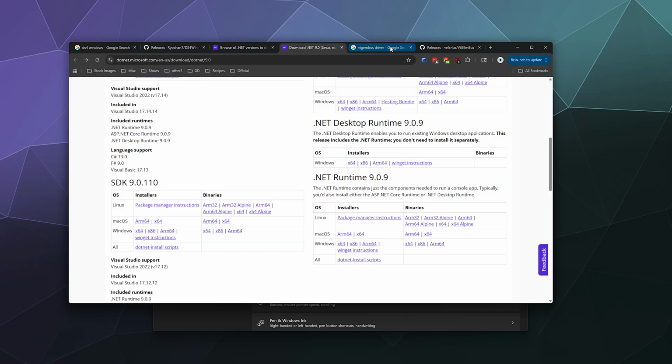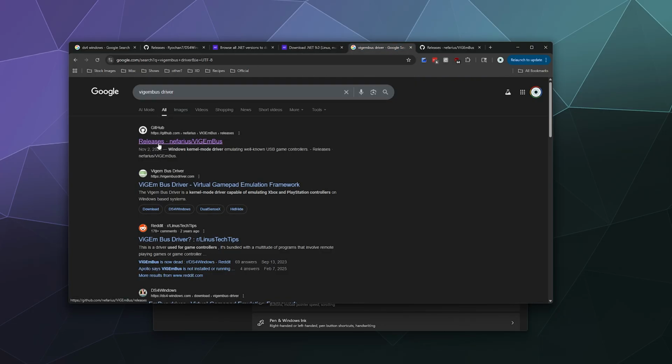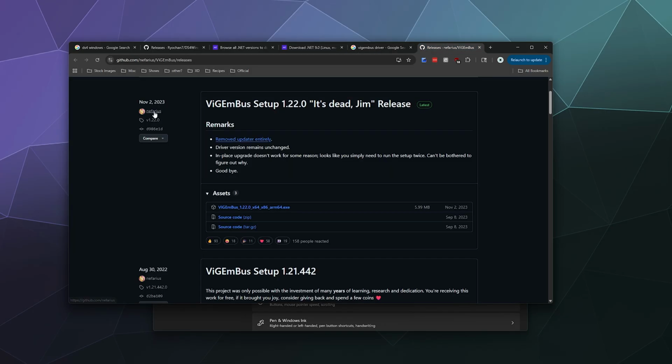And then the last thing you're going to need to download is the ViGEmBus driver. If you look up ViGEmBus, you want to go to this little GitHub release page right here. This is made by a guy named Nefarious Software Solutions. He makes all kinds of software, both open source and paid. And you can grab ViGEmBus right here. It's the driver that allows your controller to properly talk to your computer.